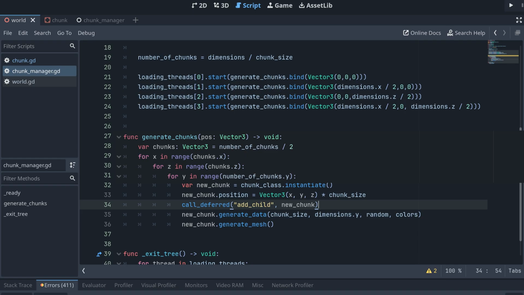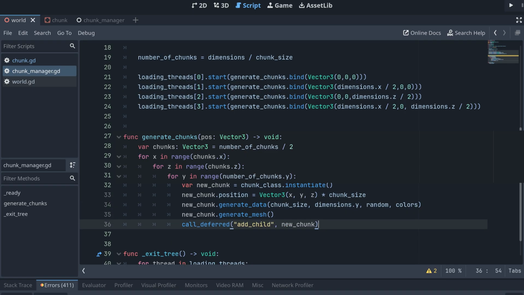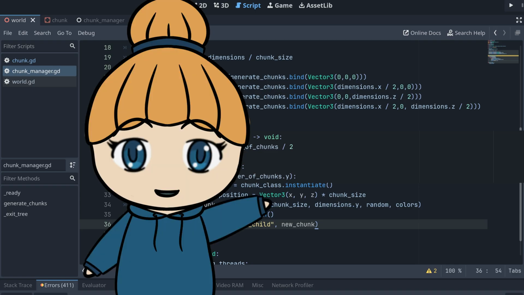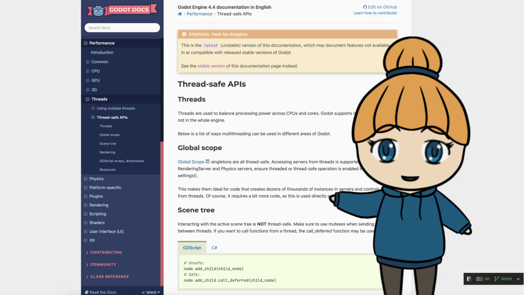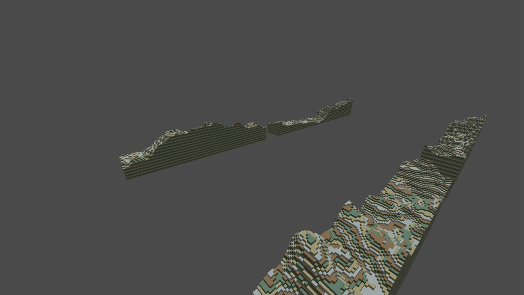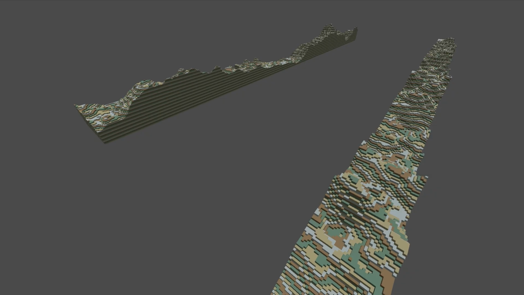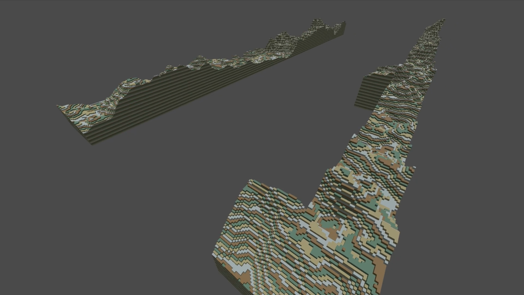Now we're generating a chunk by first creating the chunk data, then the mesh, and finally the chunk is added as a child of the chunk manager using a deferred call. If you want to learn more about thread safety in Godot, please go check out the ThreadSafe API page in the documentation. I've left a link in the description to where you can find this. Now, our terrain is loaded using 4 separate threads, and we can move around in our world while this happens.